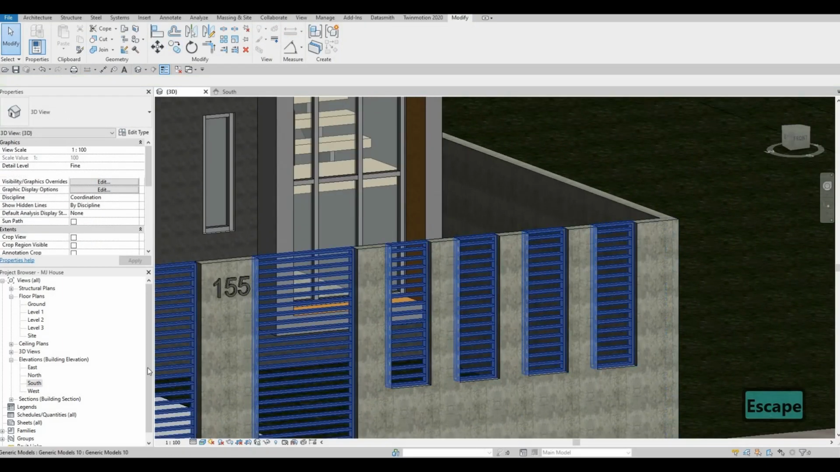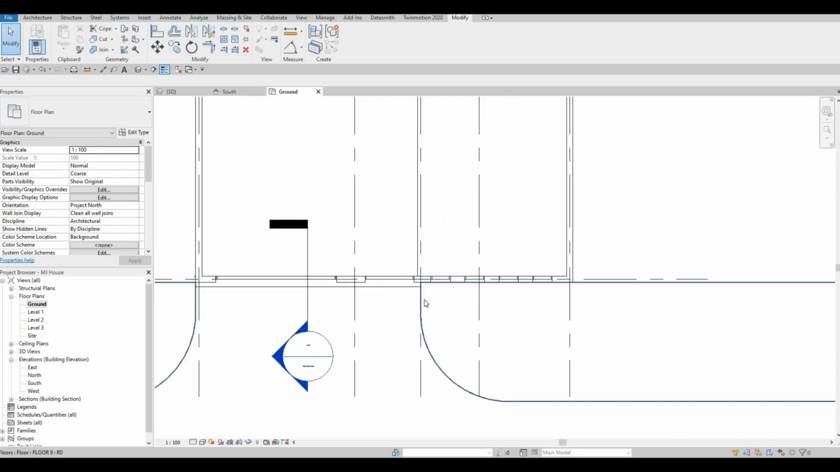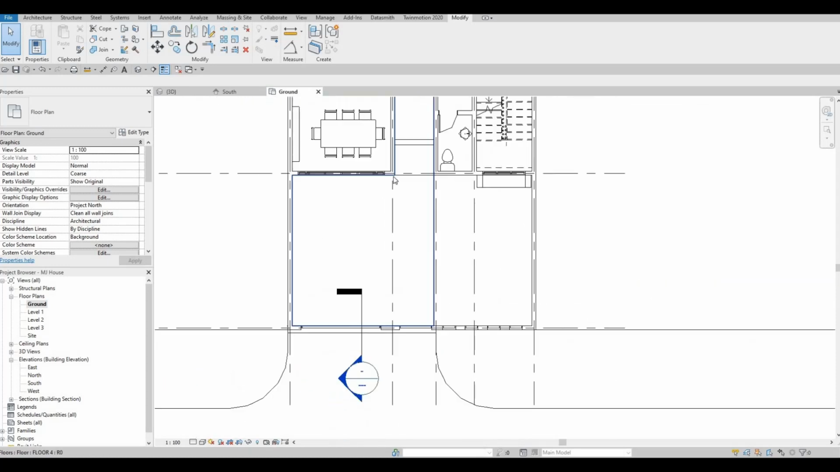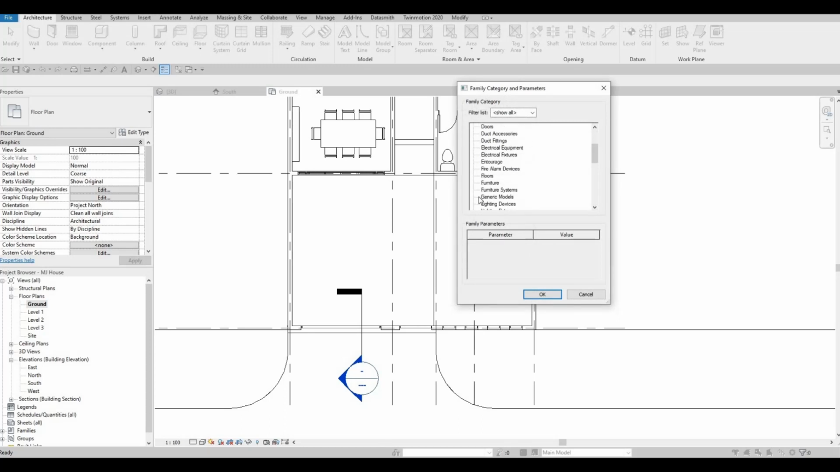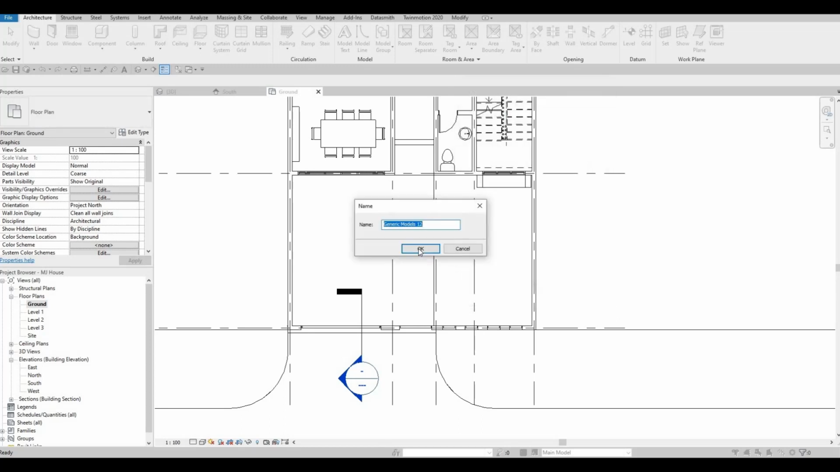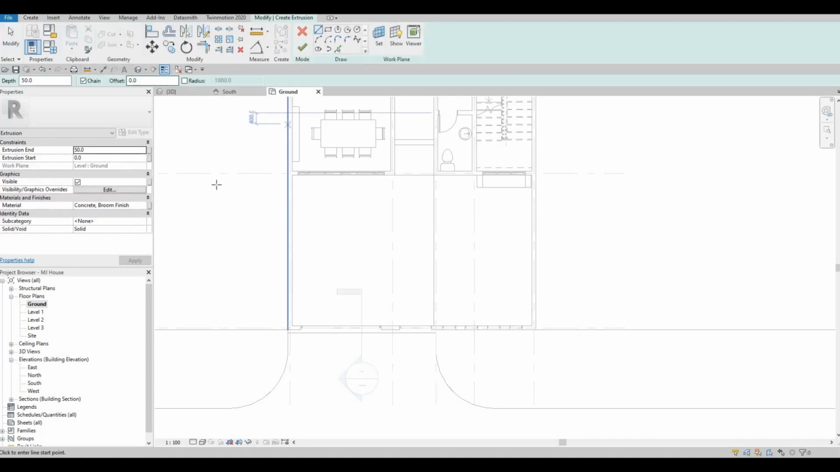And that looks good. This one looks nice. And then what I'm gonna do is click on ground, and then I just want to add in some planter box right here. I want to add it right here and then right here. So what I'm gonna do is click on architecture, click on component, model in place, and then click on generic model. And then here I'm gonna click on extrusion.